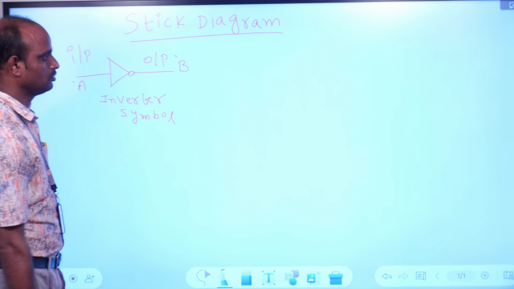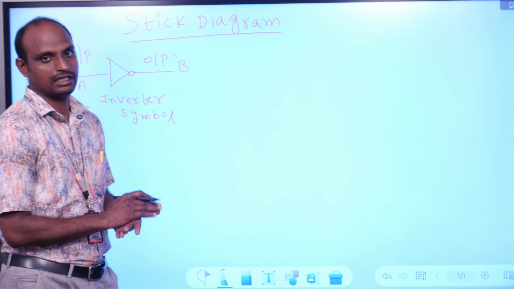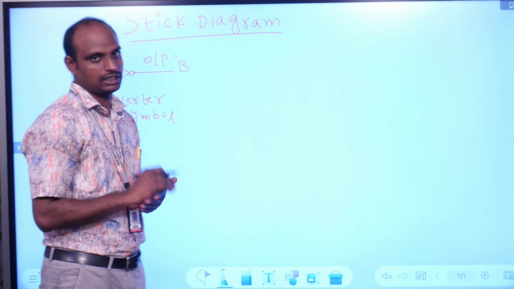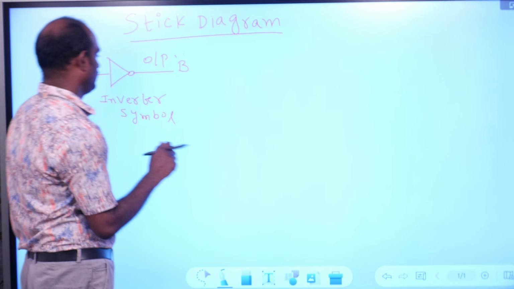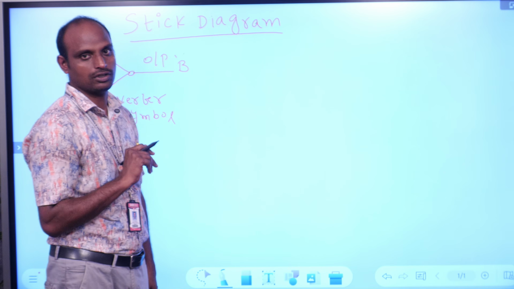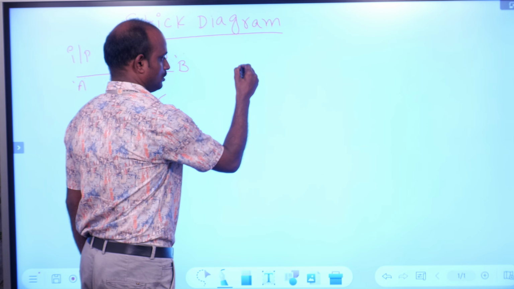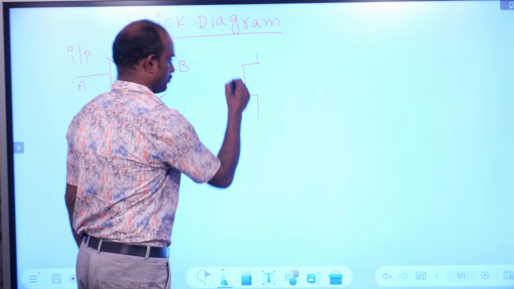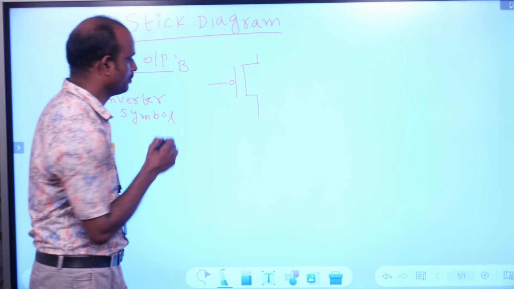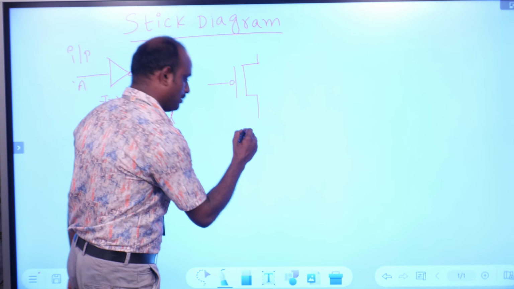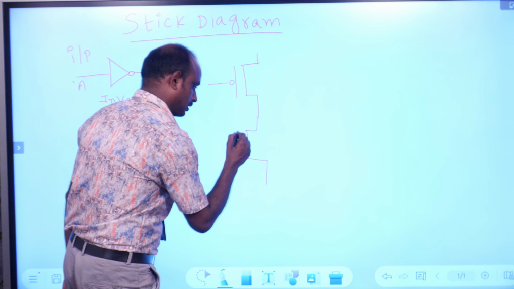Now we are going to draw a CMOS inverter. CMOS requires both PMOS and NMOS. PMOS is constructed in the pull-up network and NMOS is constructed in the pull-down network. As we have one input, we require one PMOS and one NMOS. This is the construction of the CMOS inverter. This is PMOS, which is in the pull-up network. We are going to use the symbols for representing the PMOS and NMOS. This is the NMOS, which will be in the pull-down network.